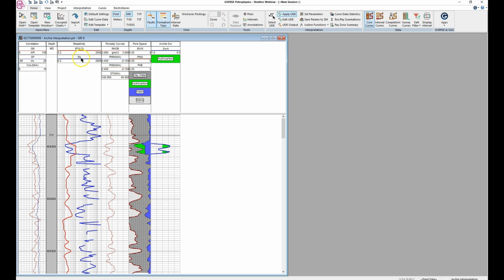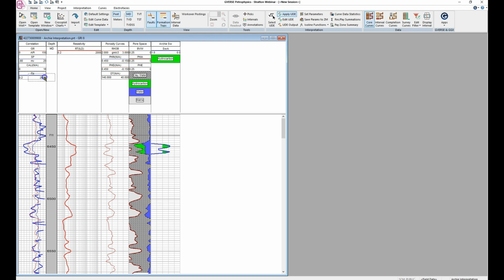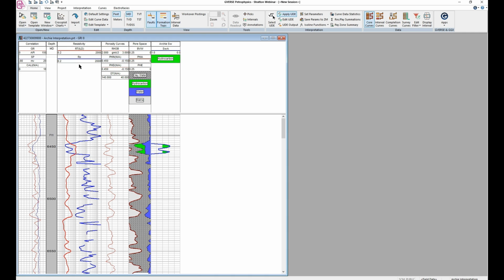Likewise, if I want to move a curve within a track to another track, just click on the header, move it over and drop it there. Move it back.